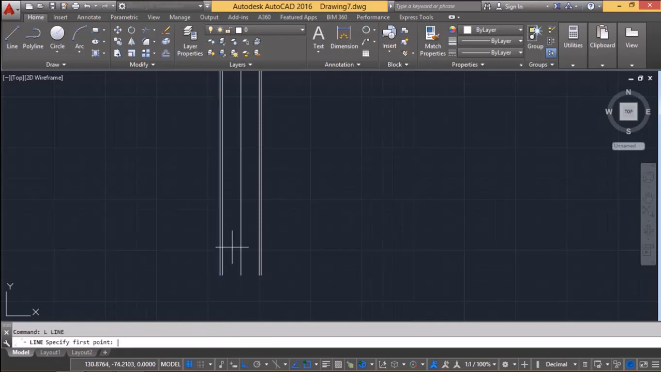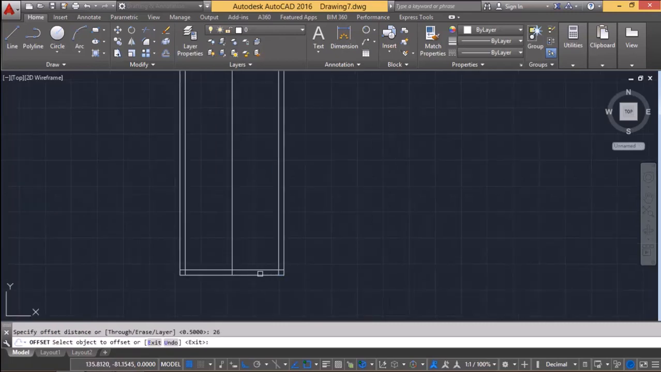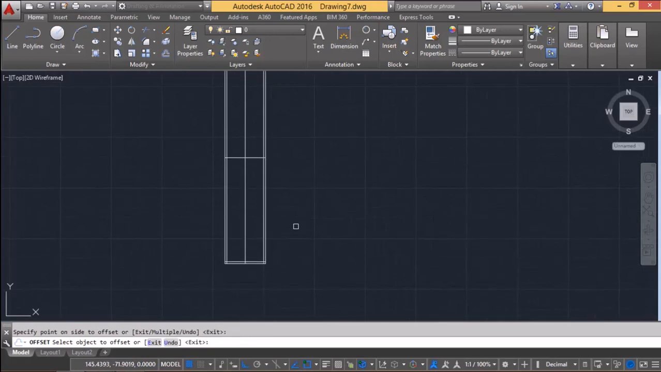And adding lines, 0.5 offset and an offset of some distance. I'm taking a distance of 46 and adding a distance of 0.5. I'm just creating a shaft here.